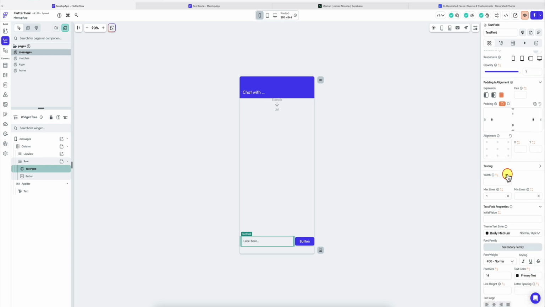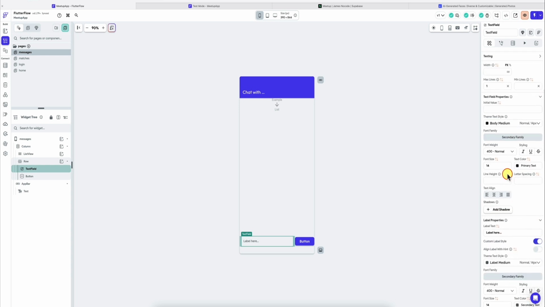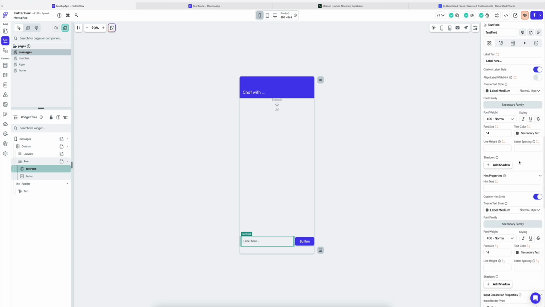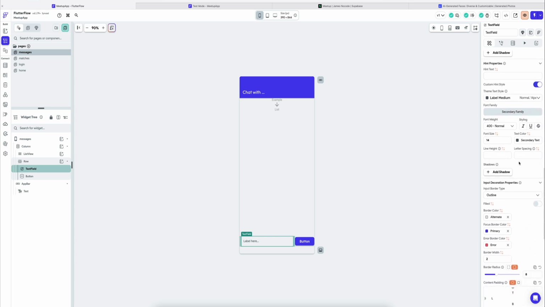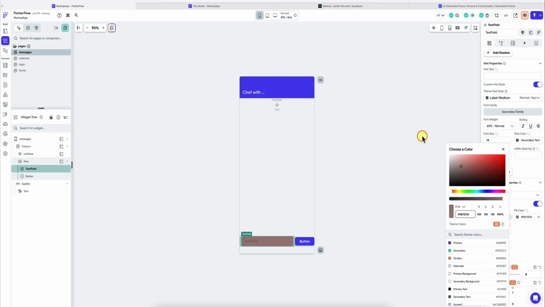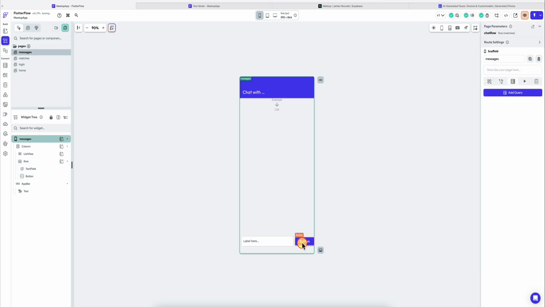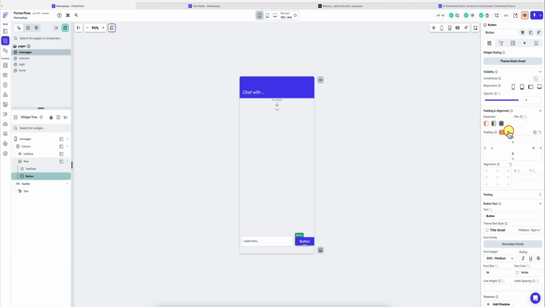And I believe we can also have a background color. There's a text primary color. I believe there's a way to get a fill. Yeah, if we can do a fill, we can have a fill color. So we can make it white, something like this. Okay, that looks pretty clean. And we have the button. Maybe do a little bit of padding on the button from the right.